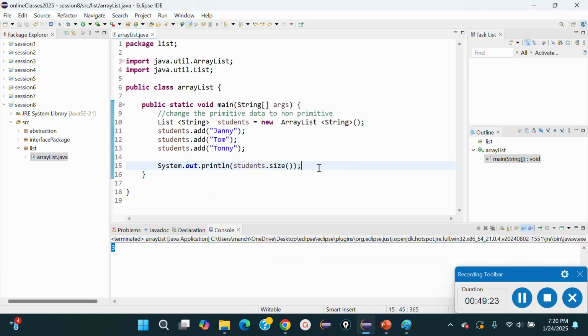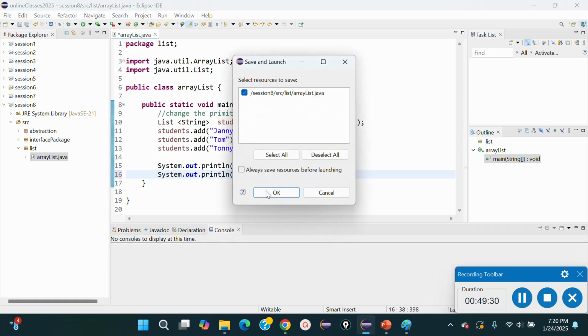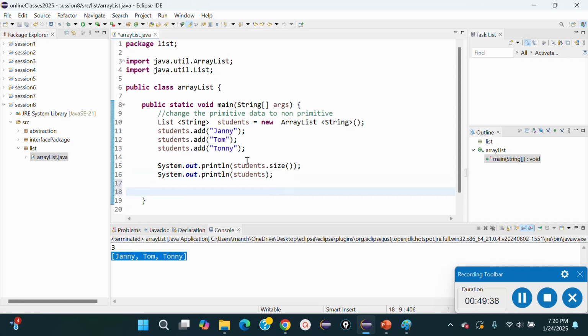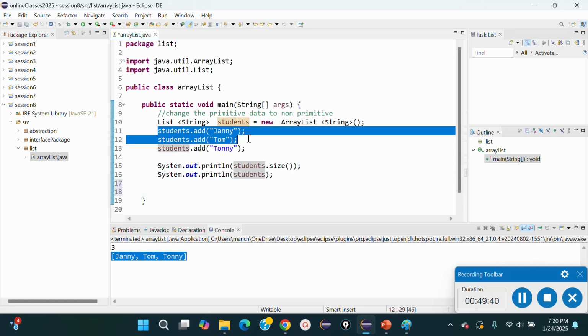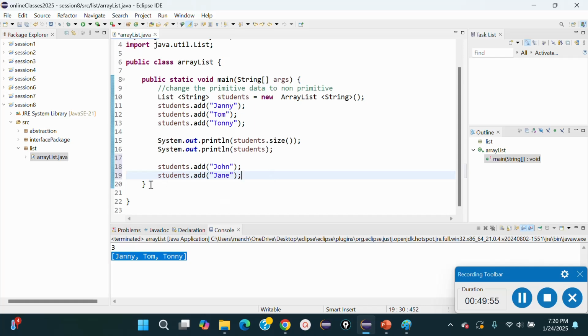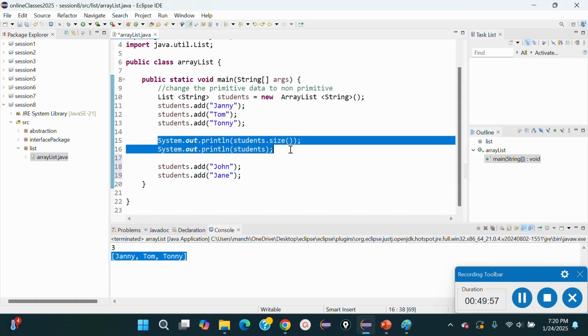And now if I say print me the students, print me all the students, that becomes so easy to get everything. It will give me first the size, and second it will give me all the student names in the array, right? Then further, if I want to add some more students, let's say I want to increase the size, and I'm doing it like that. And here I'm adding John and Jenny, and let's say Jane, right?